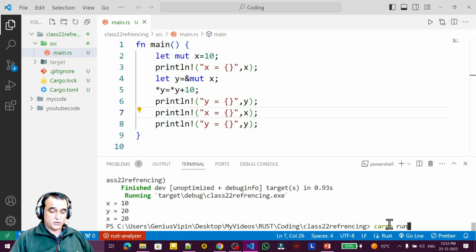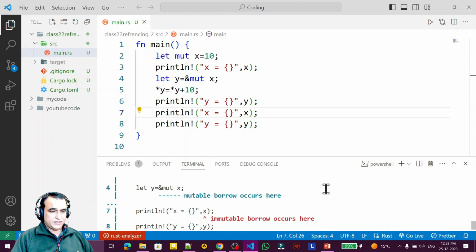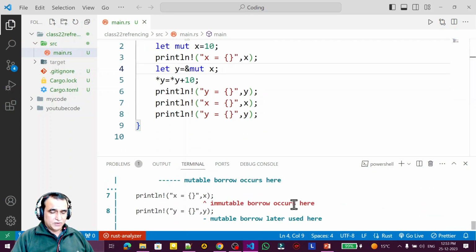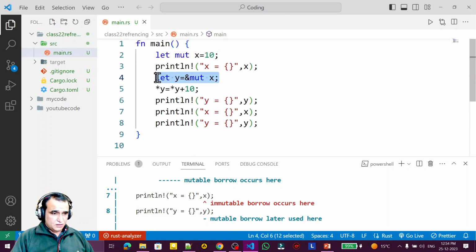Once again I try to execute, and you see there is an error. What is the error? Understand it. It's saying that a mutable borrow occurs here, meaning you have passed a mutable borrow to y, and an immutable borrow occurs here, because you are using x after the mutability has ended, but you are again using the mutable y. So once you pass the reference of the variable like this, you can't reuse it in this fashion.